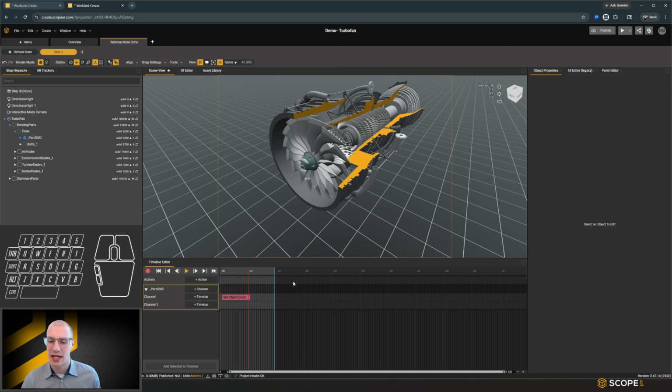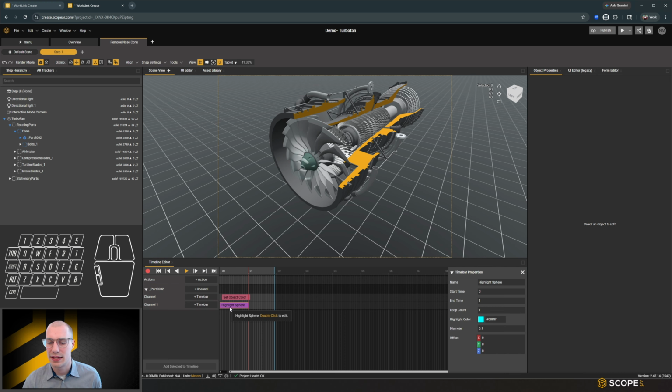So now we need to think about, okay, how do we get our user over to this area? Well, we can add another channel, and we're going to add something called a highlight sphere. I'm also going to use that blue color, and we're going to change the scale of this to maybe 0.5 for now. And now if I play this, we can see what that looks like.